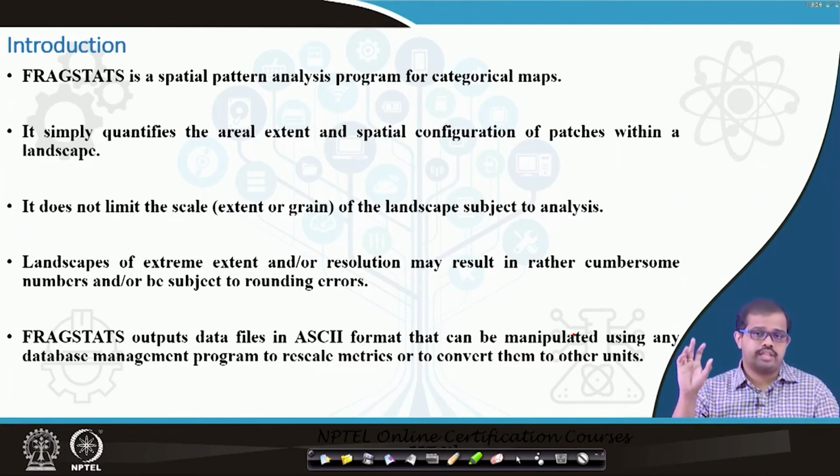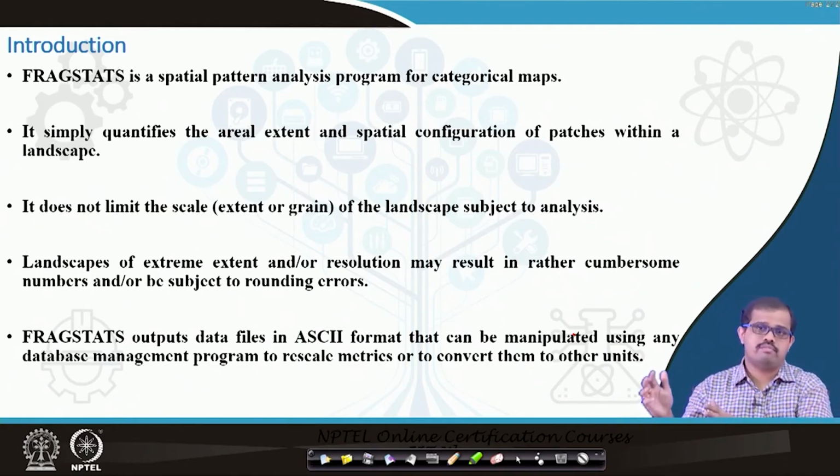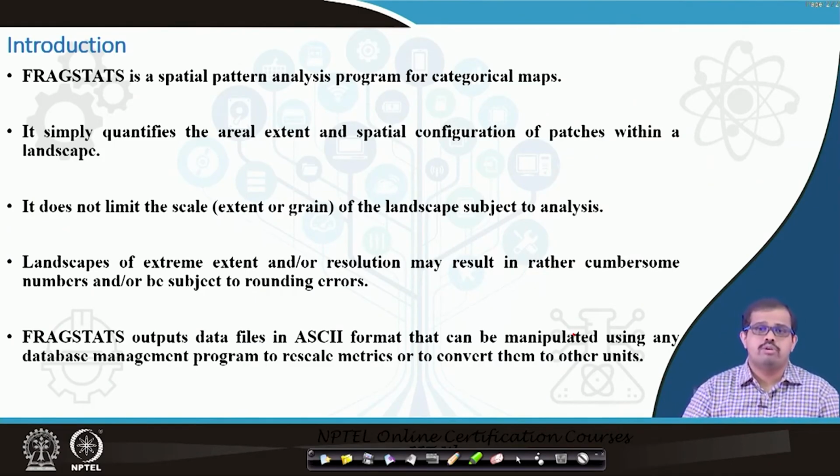Let us say the region is Kharagpur. Now I want to understand, I have a map of 1990, a map of 2000, a map of 2010, and a map of 2019. I want to understand how Kharagpur has grown over a period of time.